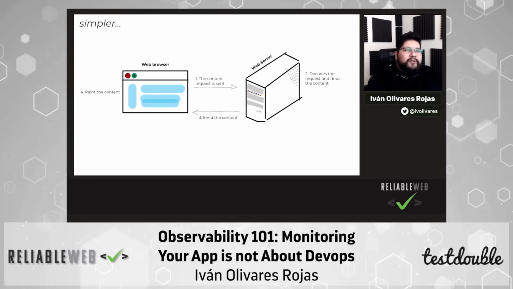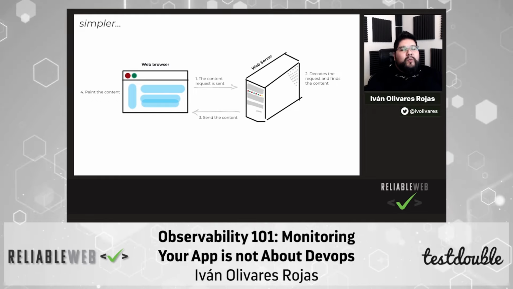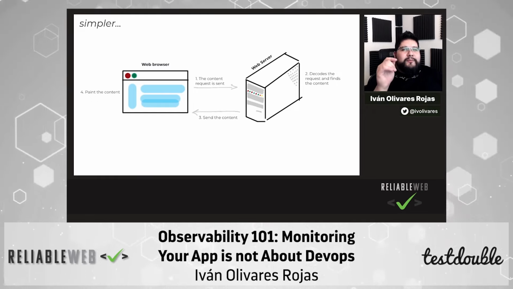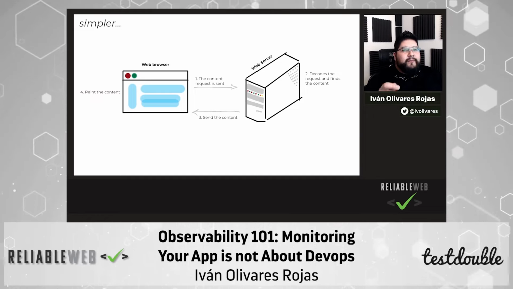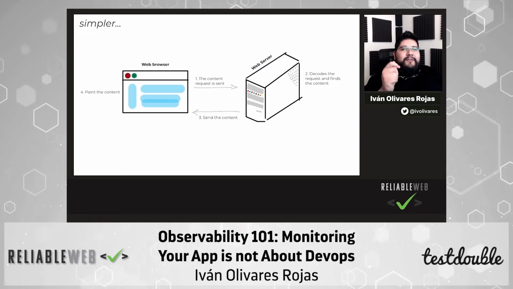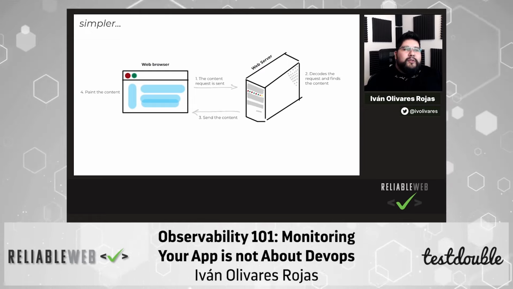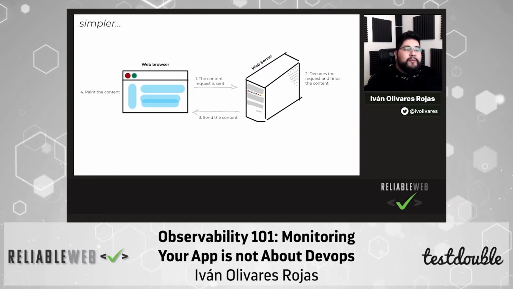The web browser sends a content request to our web server. The web server decodes it and finds our content. And then the server sends it back to our web browser, which paints the content to make it visible to us.